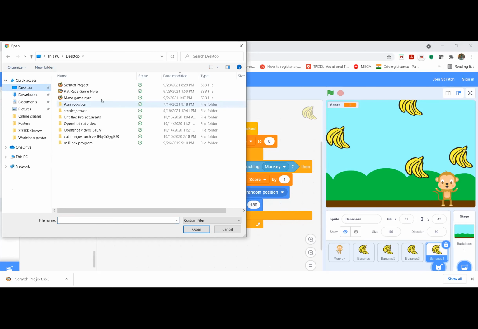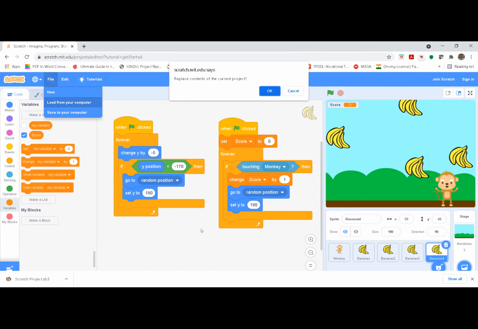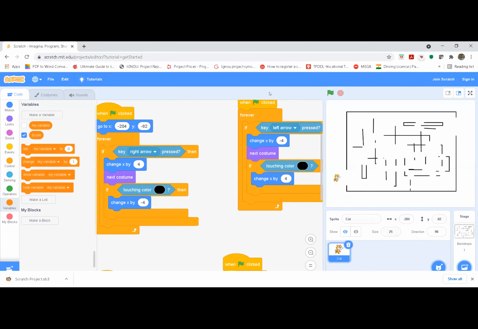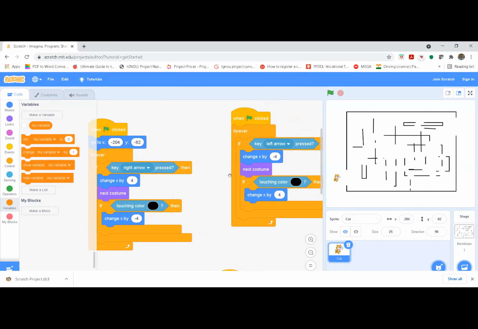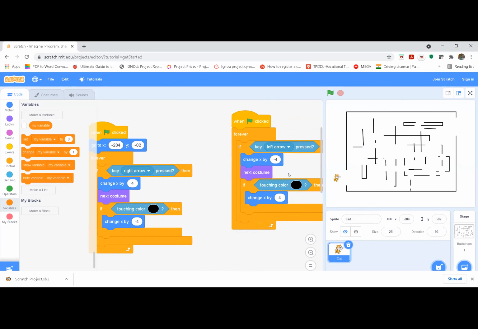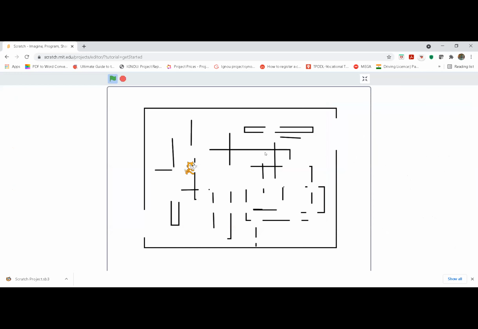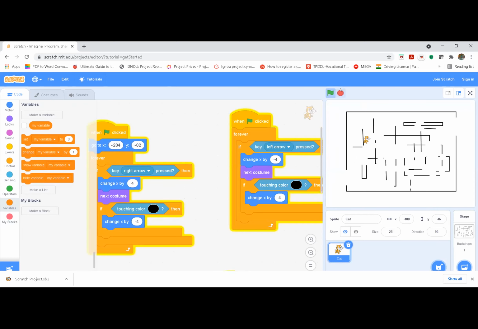Suppose I open a file, let's say I click here and open a new file. There's one more project that we were doing with one student, and here's a maze game. That's how we open a project. If I click here, you will see I can move the cat sprite. Let me just zoom in a little bit. That's how you can play with the game. So there's one interesting game that we have done.